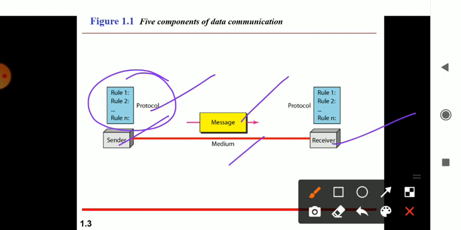The sender is nothing but the person who is the user. A user may be a sender, and a user may be a receiver. And the message is nothing but the content which you are sending. The content may be text, audio, video, whichever type it is, that is the part of your message.